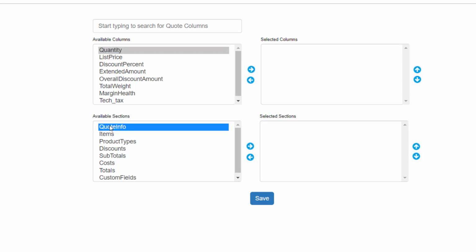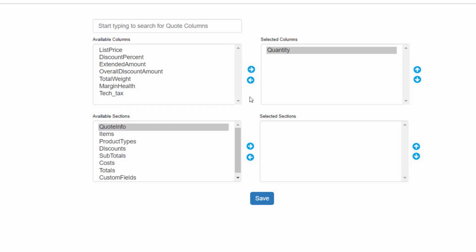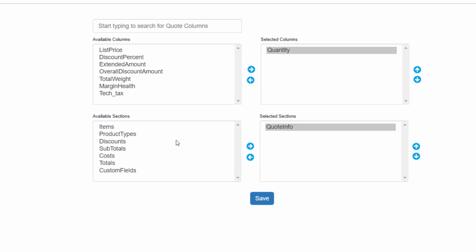I can add available columns and selections by highlighting the item and then clicking the arrow pointing right. I can also reorder the columns by using the up and down arrows. The configuration I select here will determine how I'll see quotes afterwards.